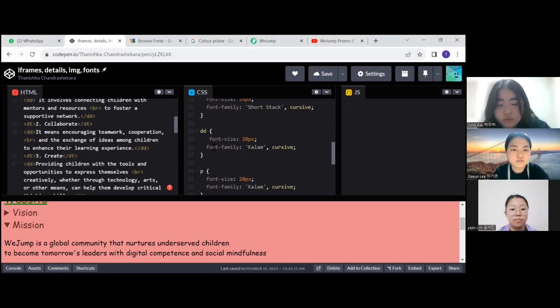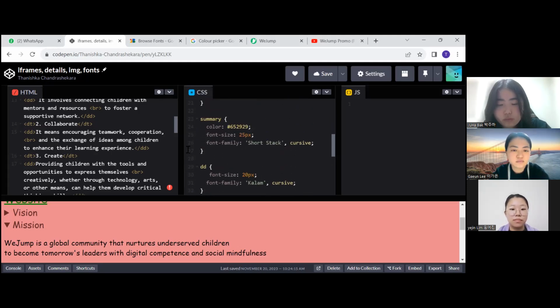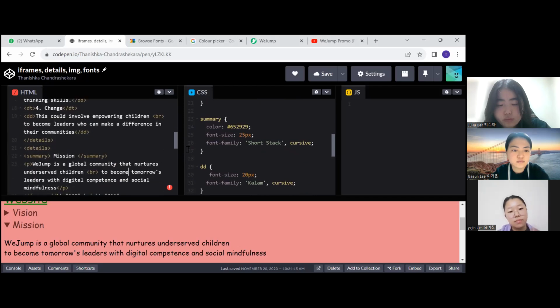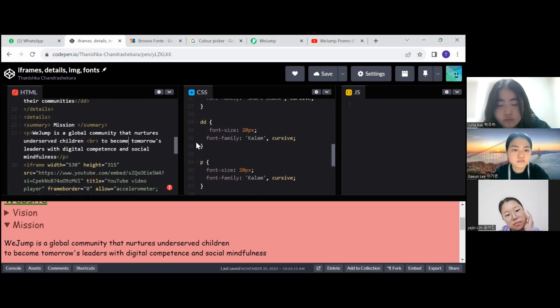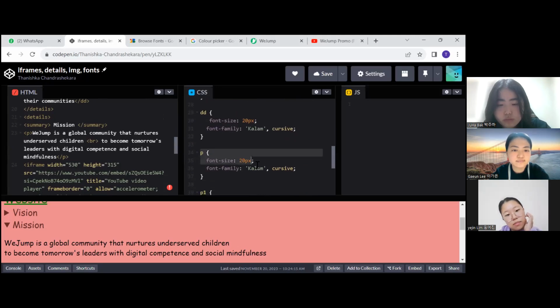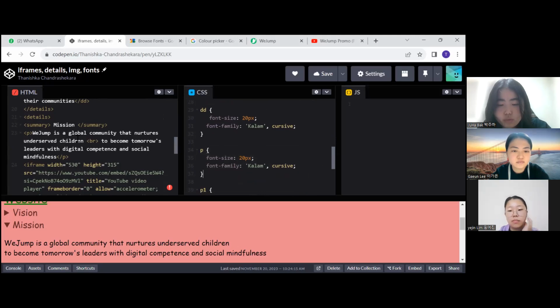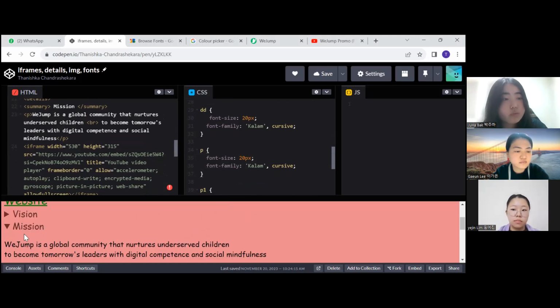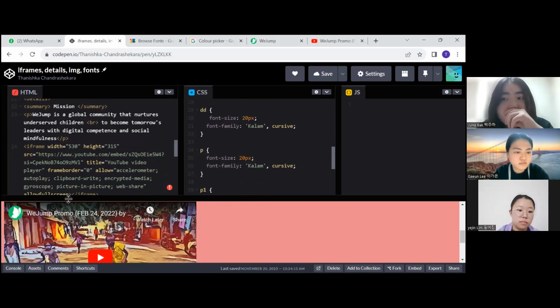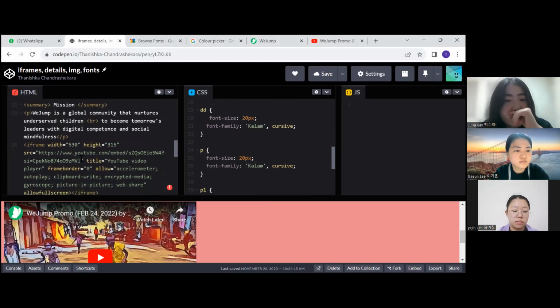And same goes with DD. And here next we have the mission, where I've written a sentence P in the CSS, with the same font size and also the font style. And here in mission, I have added a YouTube video. For this, we have to use iframe.